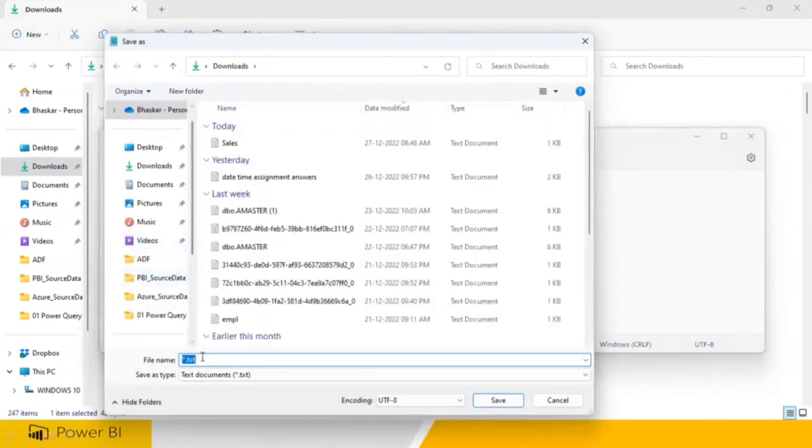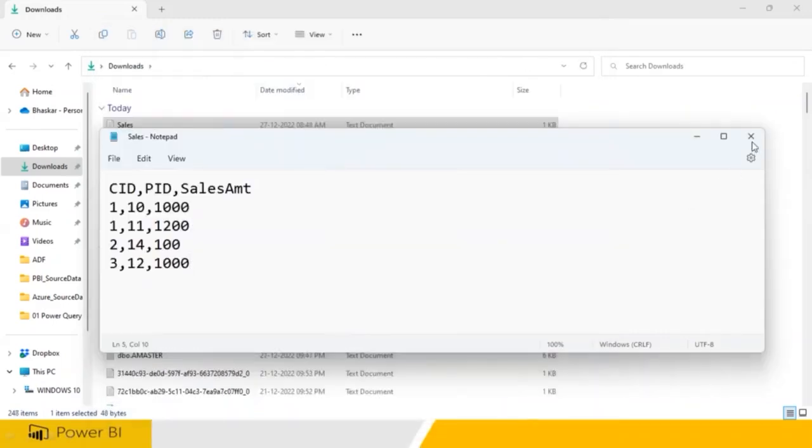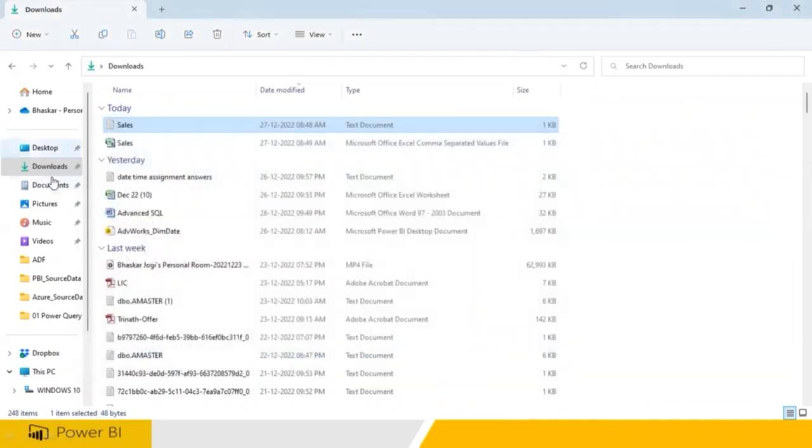When you save it, it is sales, but I want to give it CSV. I want to store this as a CSV file, comma separated values. It is also a text file, but sometimes people store it as a CSV. So click on save. Now you close this. Let's see what is going to happen.